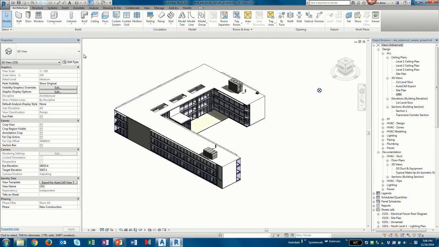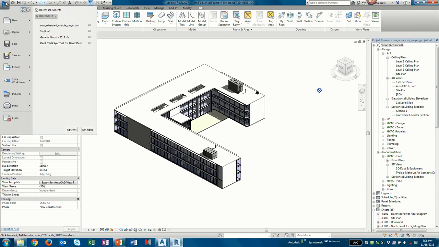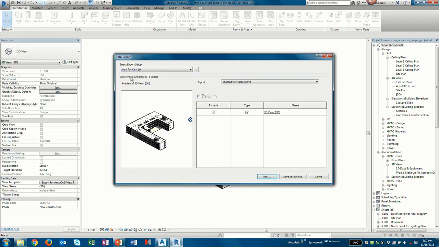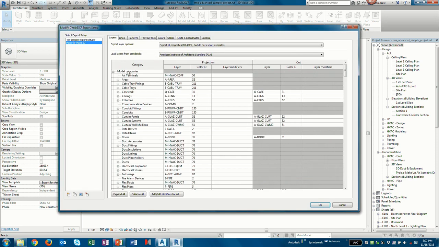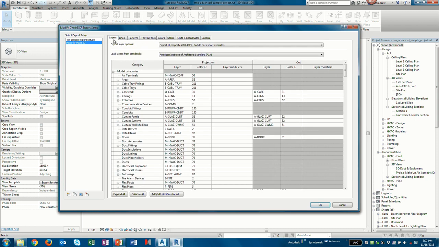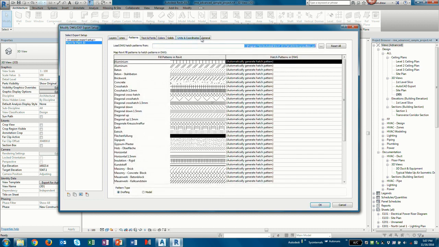Now if I want to send out this building to a DWG file, I'll go back up to the application button, go over to export, and go to CAD formats and DWG. There are options up here for your export setup. Right now I have this one still set to solids over here. You can configure layers and how you want it to come out into the DWG file, if there's a specific color setup that you want, or lines and patterns, things like that.